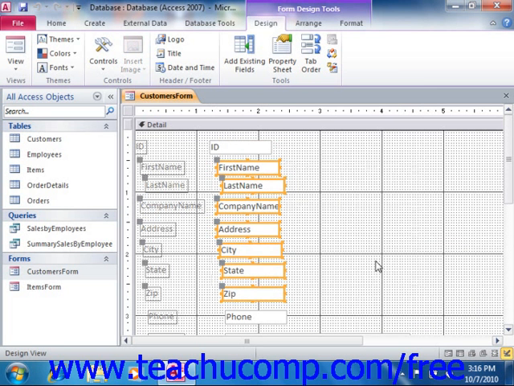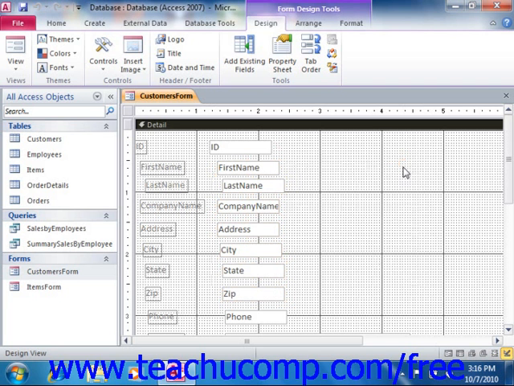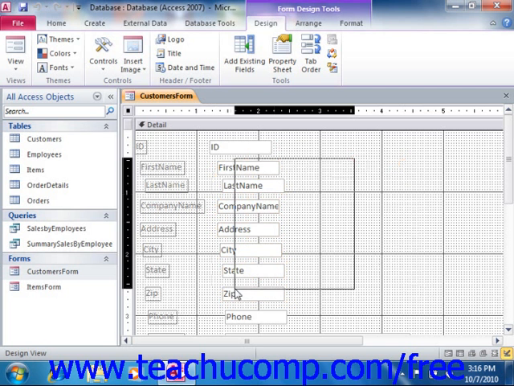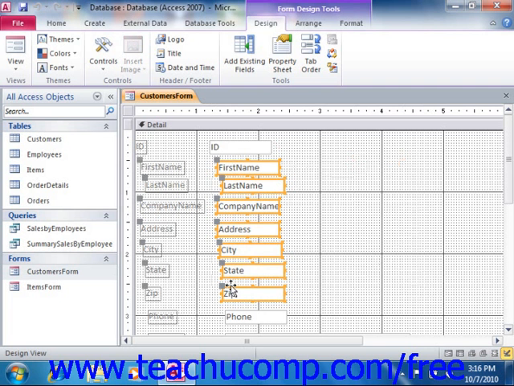To deselect controls that you have selected, simply click into the blank area of the form. If you have multiple controls selected and simply want to deselect a single selected control from the group, then you can hold down the Shift key on your keyboard and then click the control that you want to deselect to remove it from the group of selected controls.